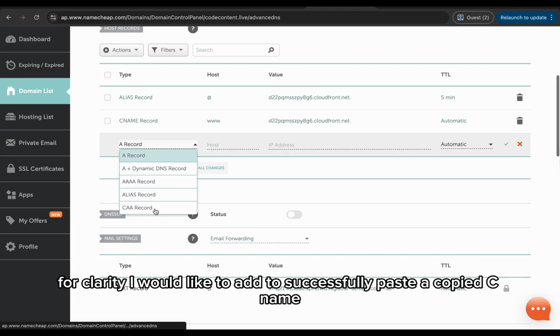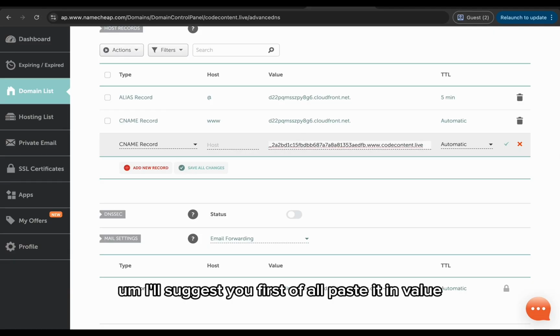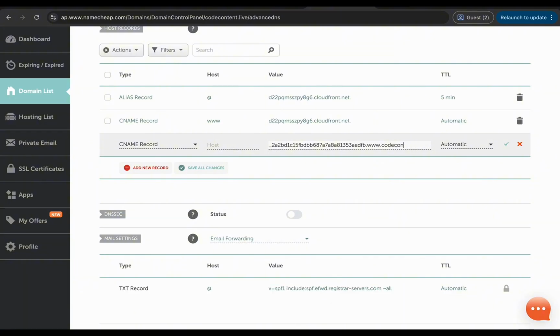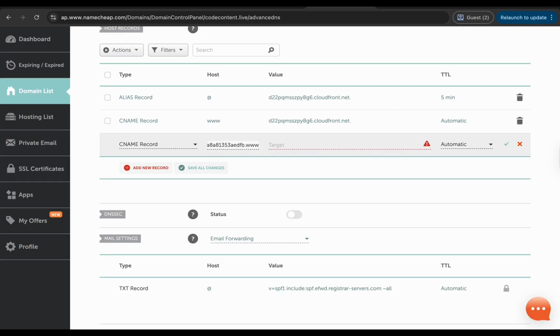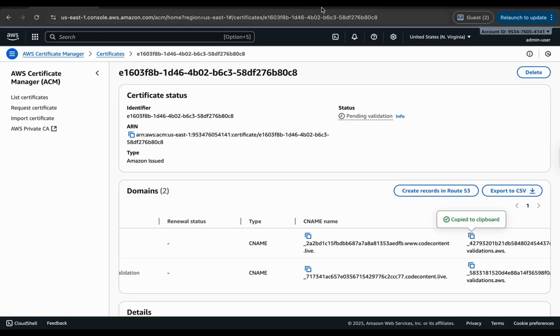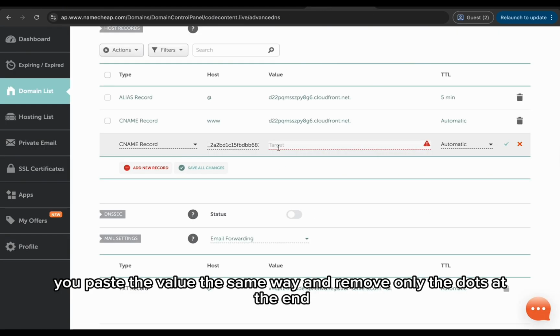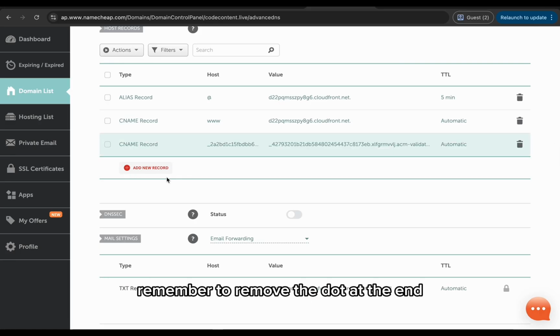For clarity, I would like to add: to successfully paste a copied CNAME, I suggest you first paste it in value, then remove the domain name, in my case codecontent.live, and leave just the www in the CNAME. Then the value, you paste the value the same way and remove only the dot at the end. Remember to remove the dot at the end.